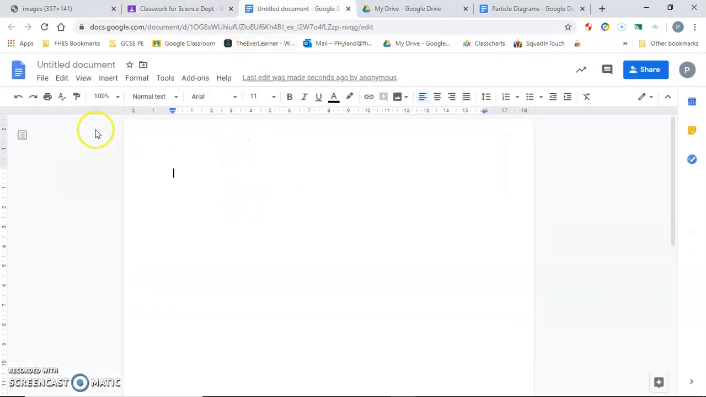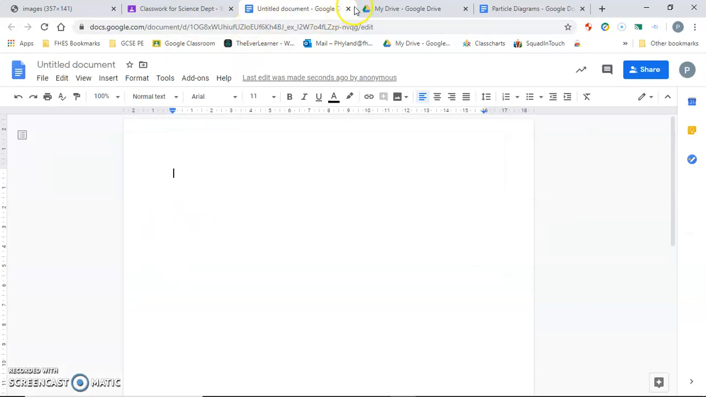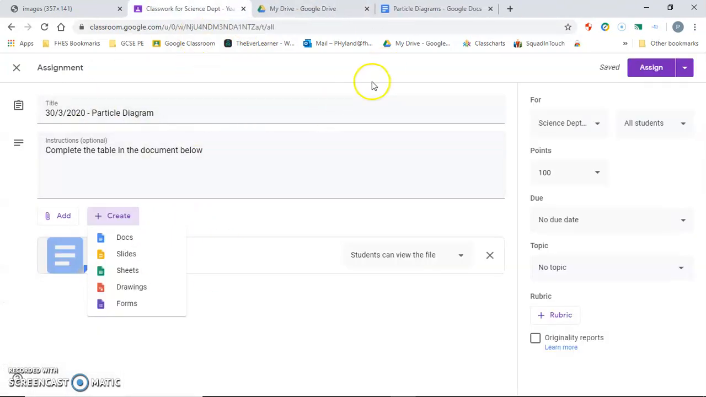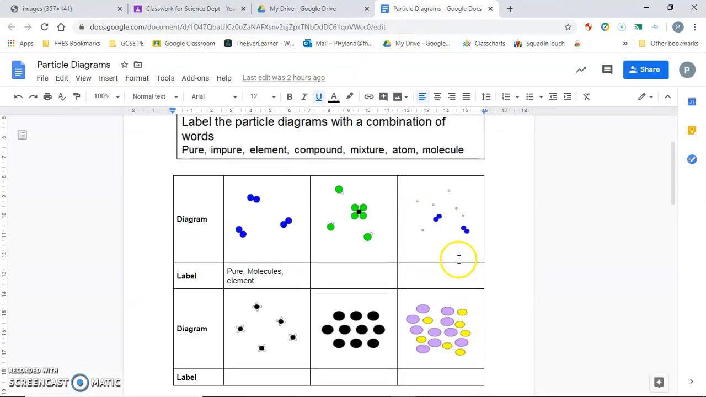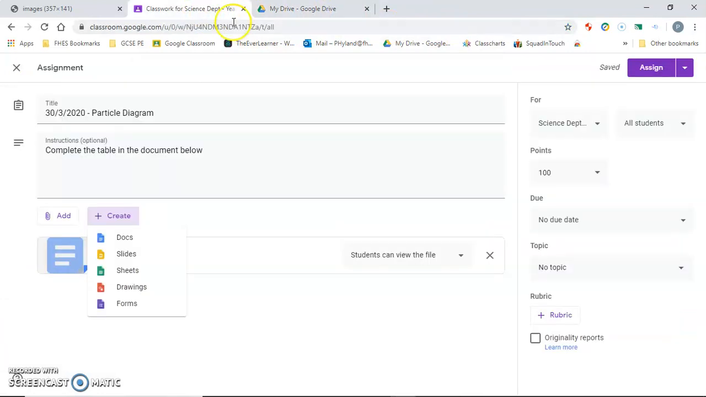So here's my document. It's very, very similar to using Word. If you're not used to Google Docs, it's basically exactly the same. Anything you do here will get stored with this class. So that's really useful. So what I'm going to do, because I've already created a task here, not very exciting, but nice and straightforward, I'm going to add that task.